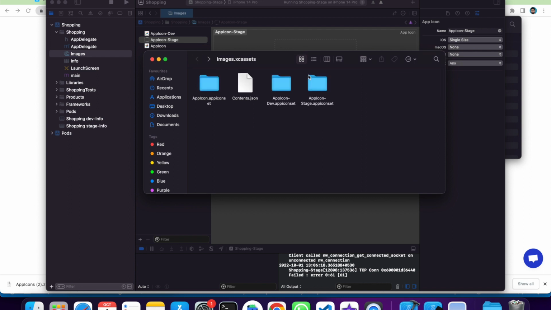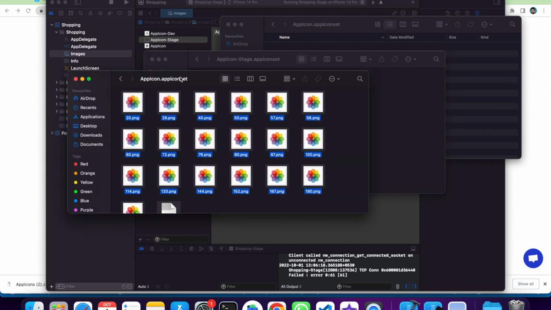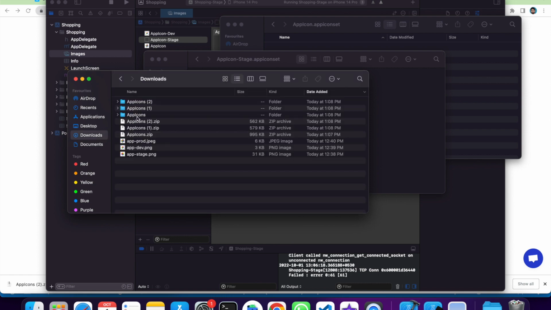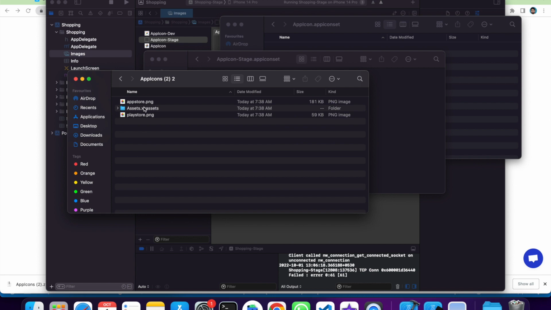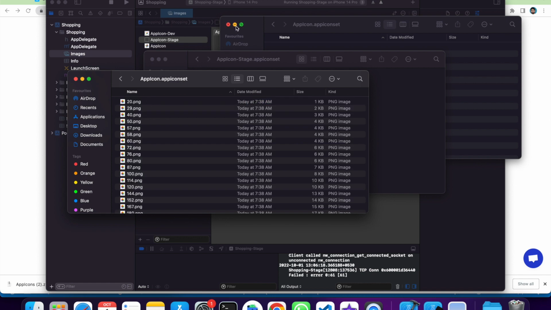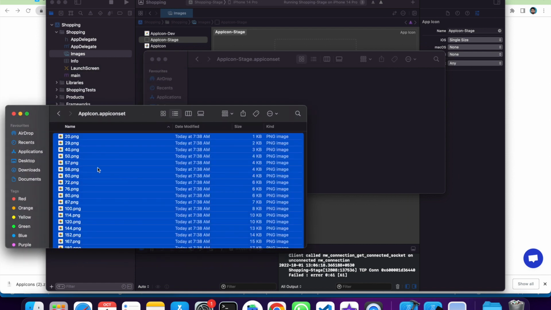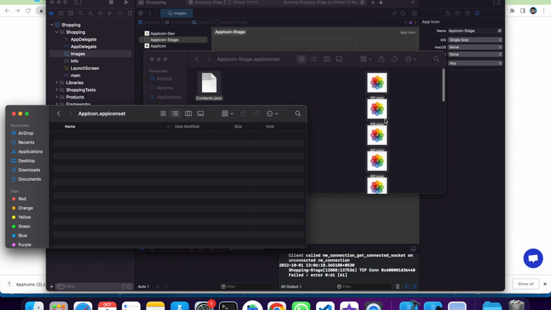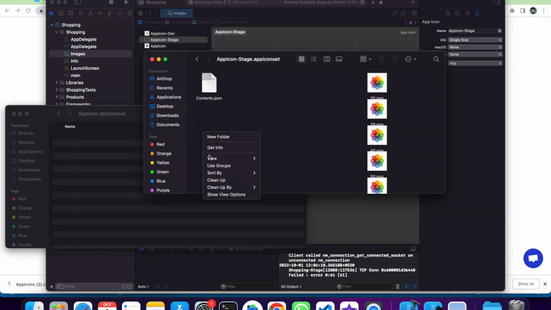We have copied into the wrong folder. What we can do, go to this one, app icon. Oh yes, we have copied into app icon itself. So we can go here, unzip this one and copy all our app icons. We can remove this one here, app icon stage, and copy this again into stage. Now we can just clean up.